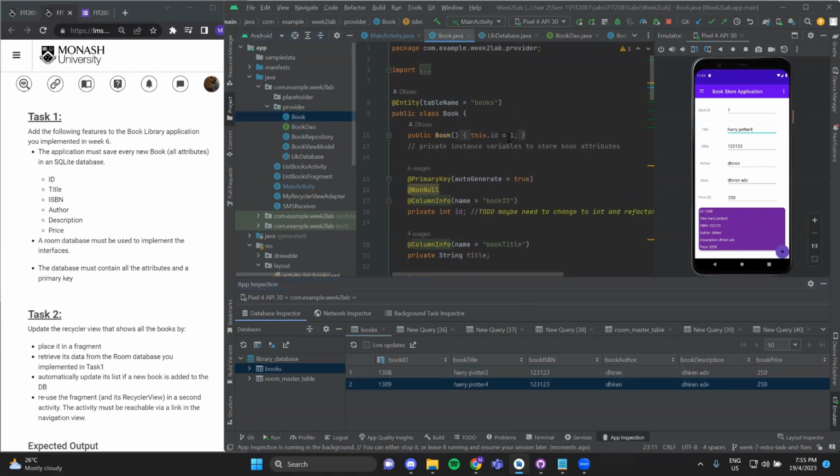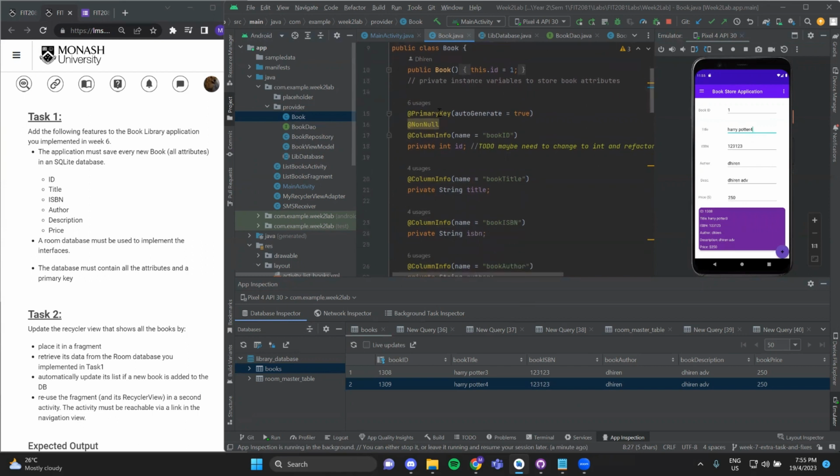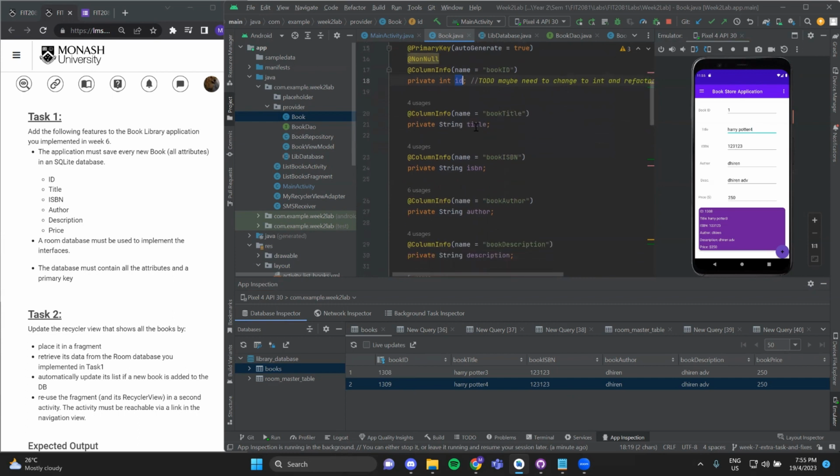Well, I go to my book class, I label an entity, and this entity basically defines a table in the database. In this case, I call a table named books. And then in the book class, I auto-generate the primary key, and the primary key is my book ID. And then for the rest of the attributes like title, ISBN, I just named the column info, like book title for title, book ISBN for the ISBN attribute, and it shows in the database right here.